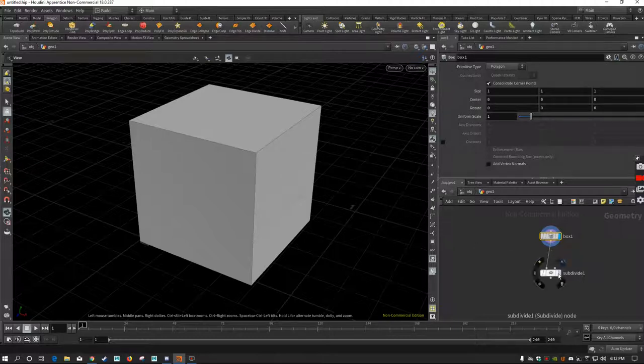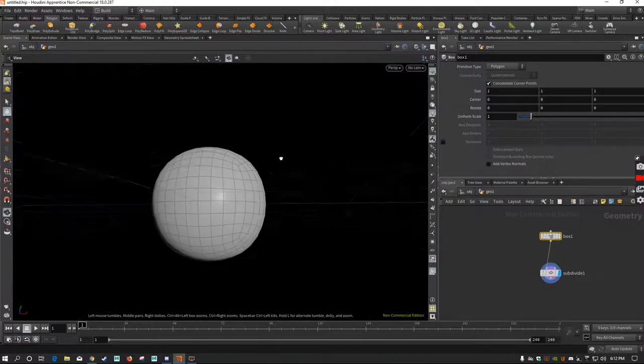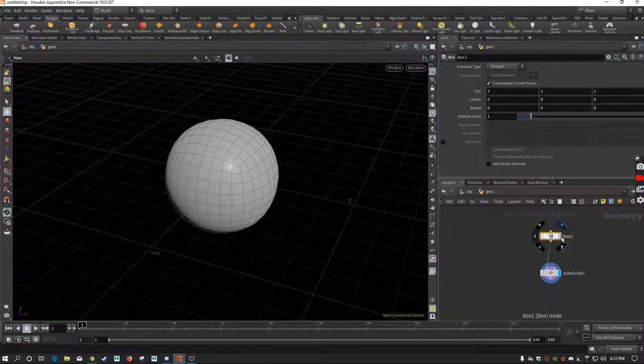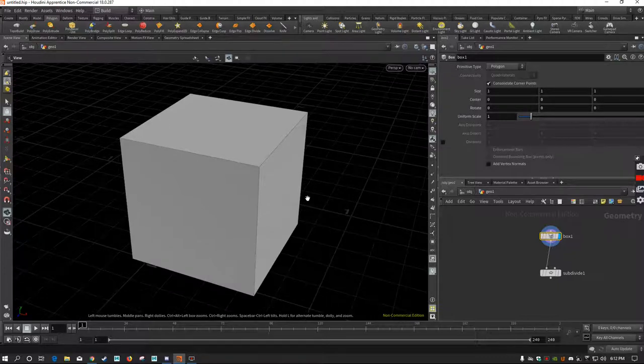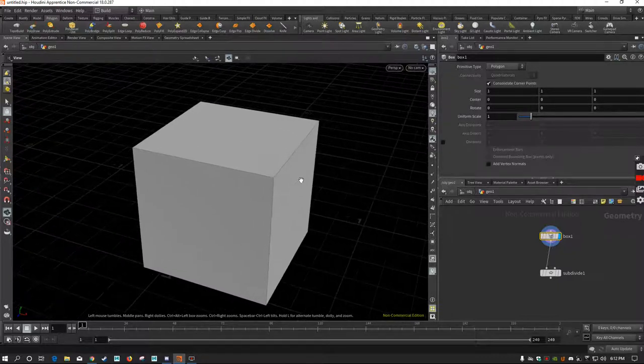So for example, if we didn't want it to turn into a sphere when we subdivide, if we wanted to keep it as a box but still wanted to subdivide, we could use edge loops, add edge loops. And this should work for any situation where you need to add edge loops on a quad-based mesh.